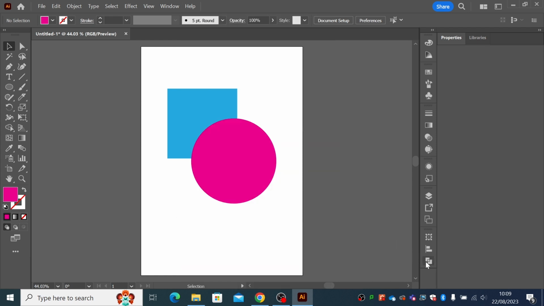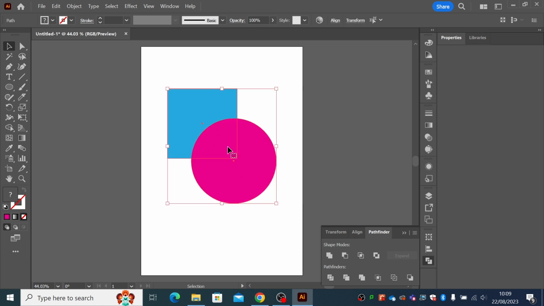So I'm just going to open my Pathfinder window here, and I'm going to talk through how all the different modes work. So select them both. You have to select both shapes to make the Pathfinder work, because you're combining things. It's like a Boolean type thing, a mathematical thing. So I'm going to select both together, and then click on the first one, which is Unite. If you click that, it unites them. So they're now no longer a circle and a square. They are a united shape. So I'm just going to Control Z that to undo it.